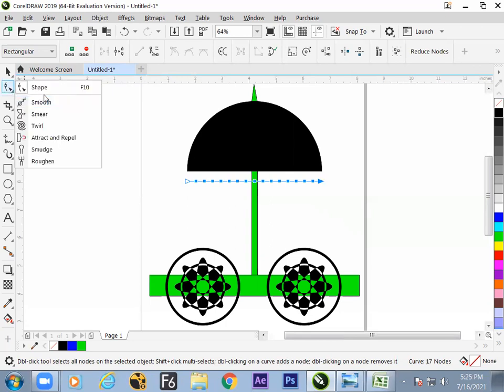So we can select it alternatively. Yes, we can use the shape tool to select. Yes, select this with the help of the Shift button. Hope it is clear.